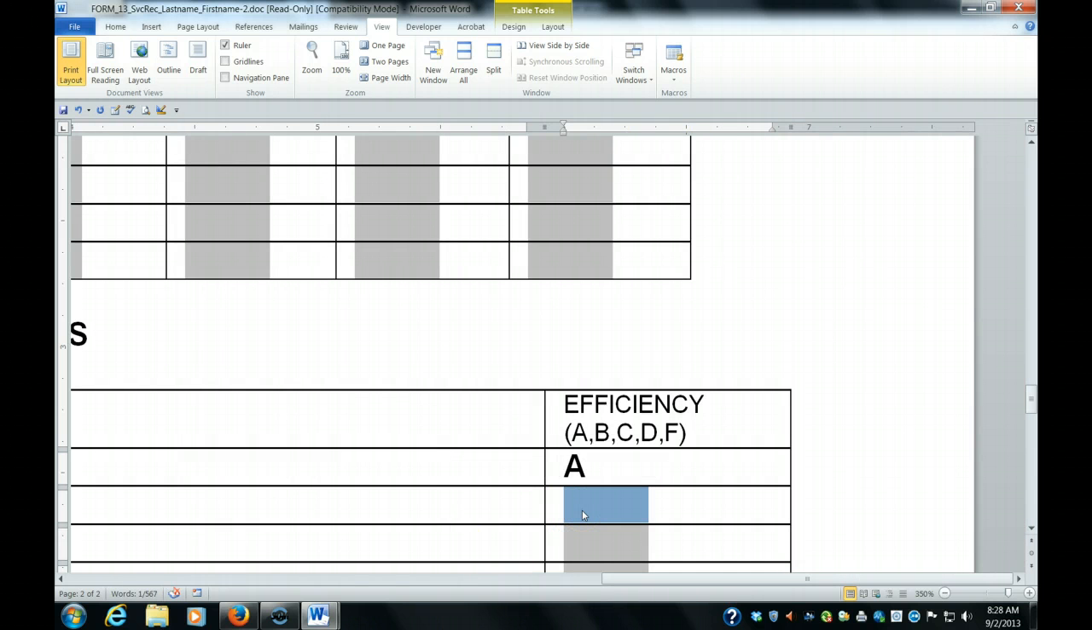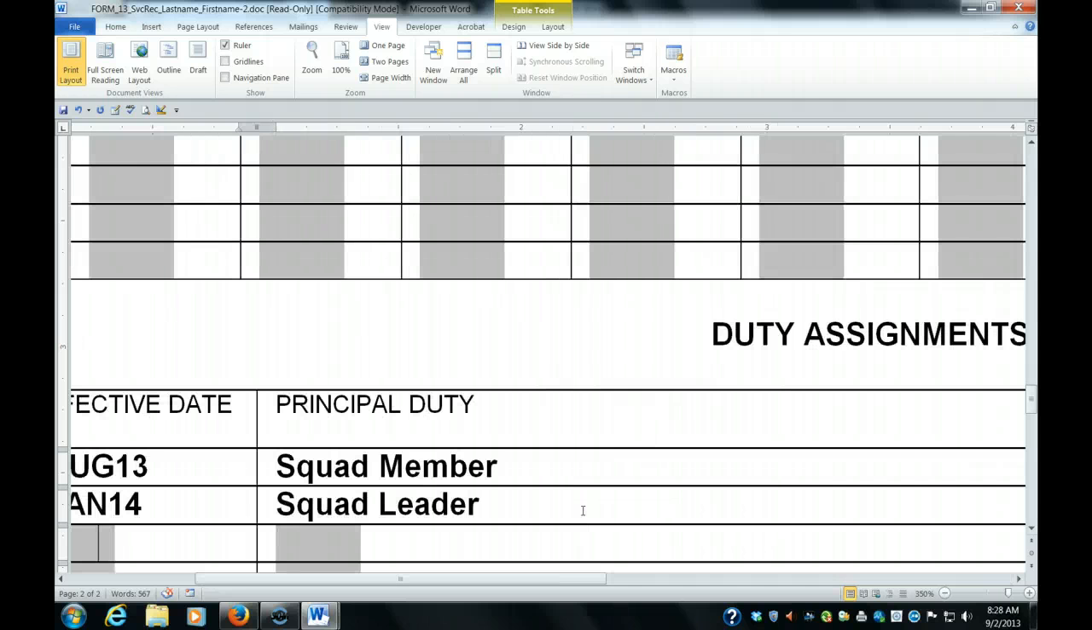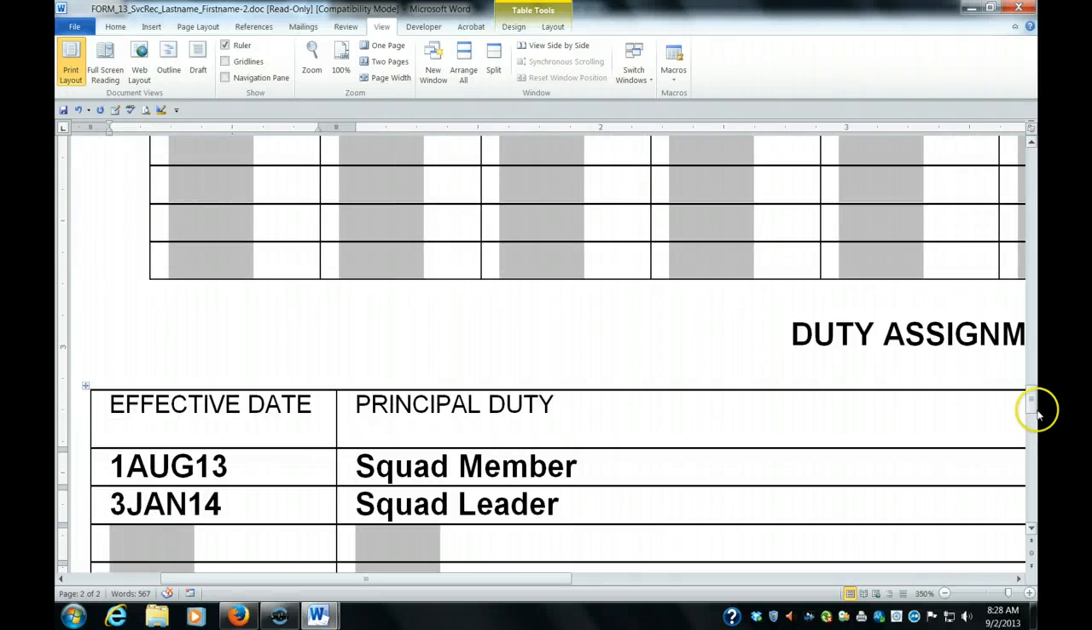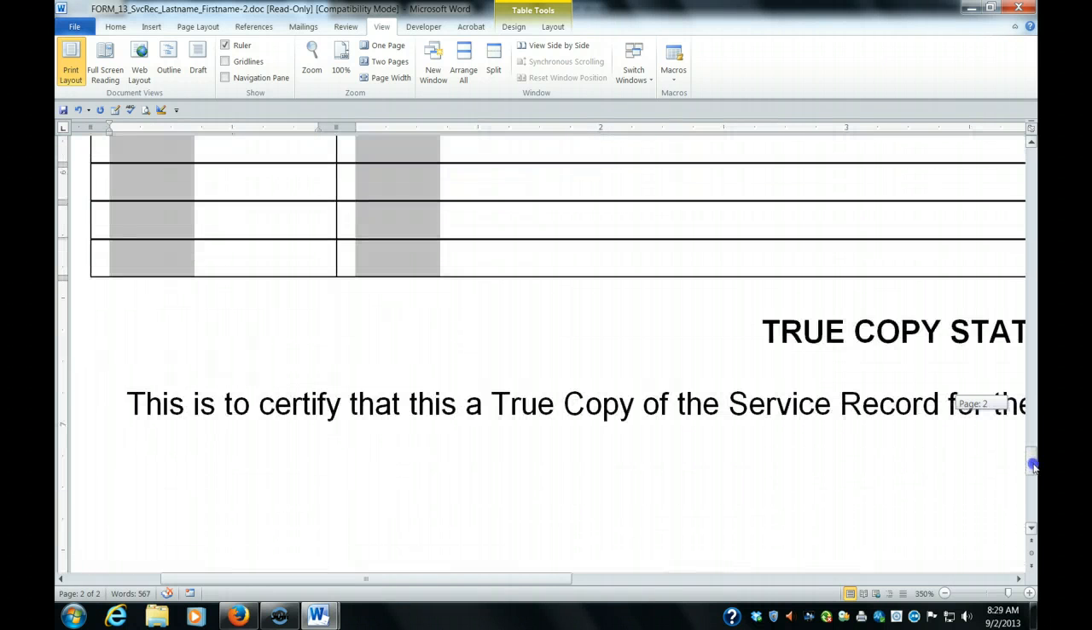And at the end of that duty, let's say I was rated as a B. Pretty good, but not perfect by my commandant. Every time I have a duty assignment, it's going to get recorded there.